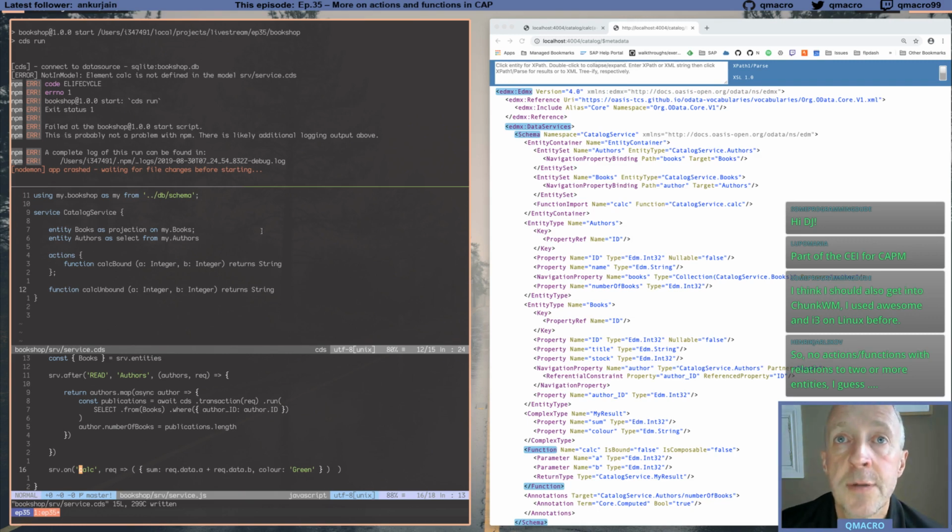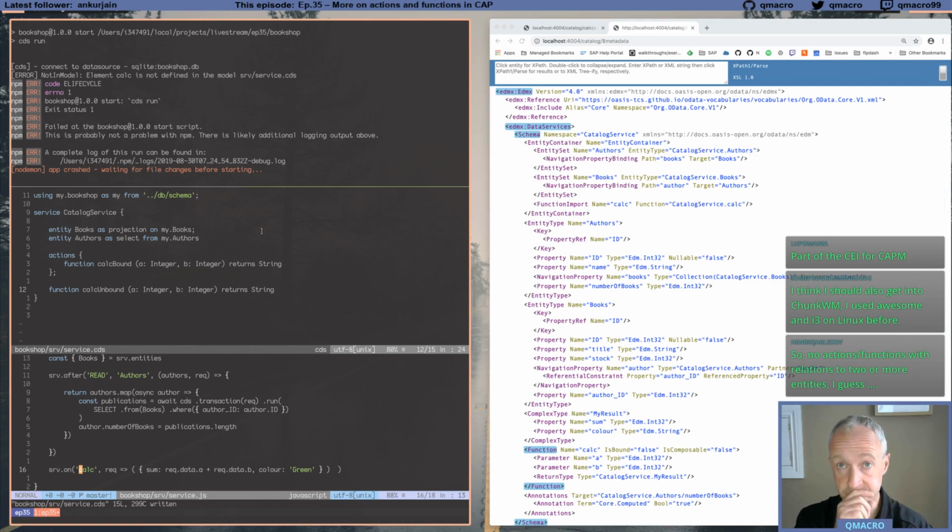I think I should also get into Chunk WM. I've used Awesome and i3 on Linux before. Well, okay, so if you've used Awesome and i3 on Linux, I'm very jealous because if you can use those things. Did you use BSPWM? Because Chunk WM is based upon BSPWM, binary space partition window manager.